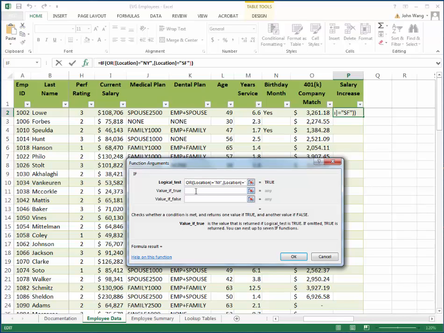So in the value if, we want to give it a salary increase. So the logic here is that if this employee lives in New York or lives in San Francisco, we want to give them a 3.5% increase. If they don't live in New York or San Francisco, we want to give them a 2.5% increase.